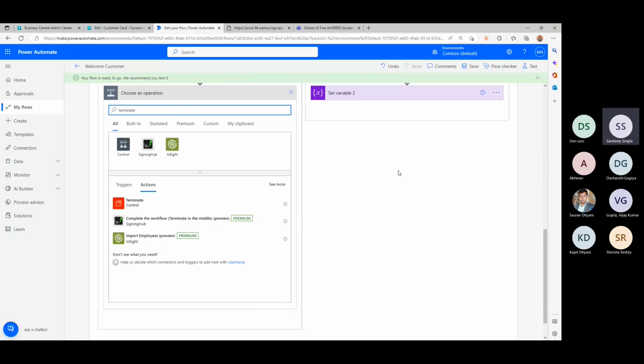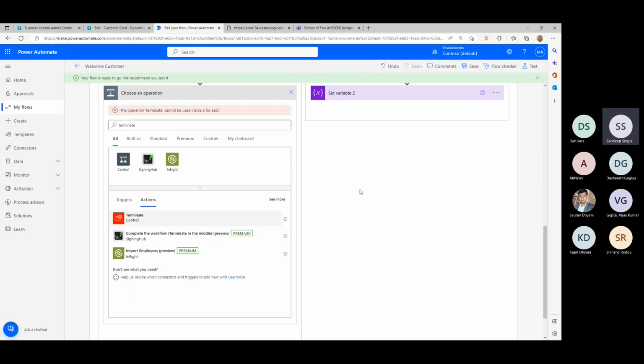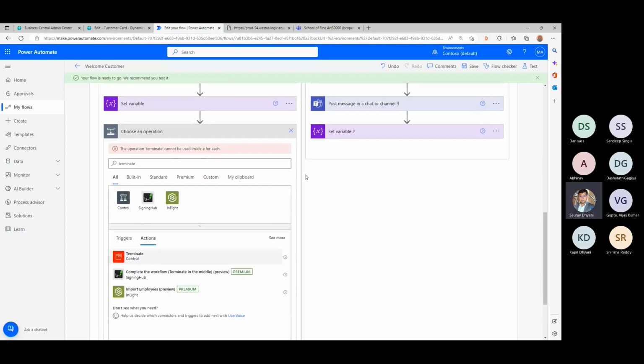But you're able to filter those channels. You're running it for all the records in the channels. Oh, it says you can't use the terminate because you are inside a for each. Oh, wow.